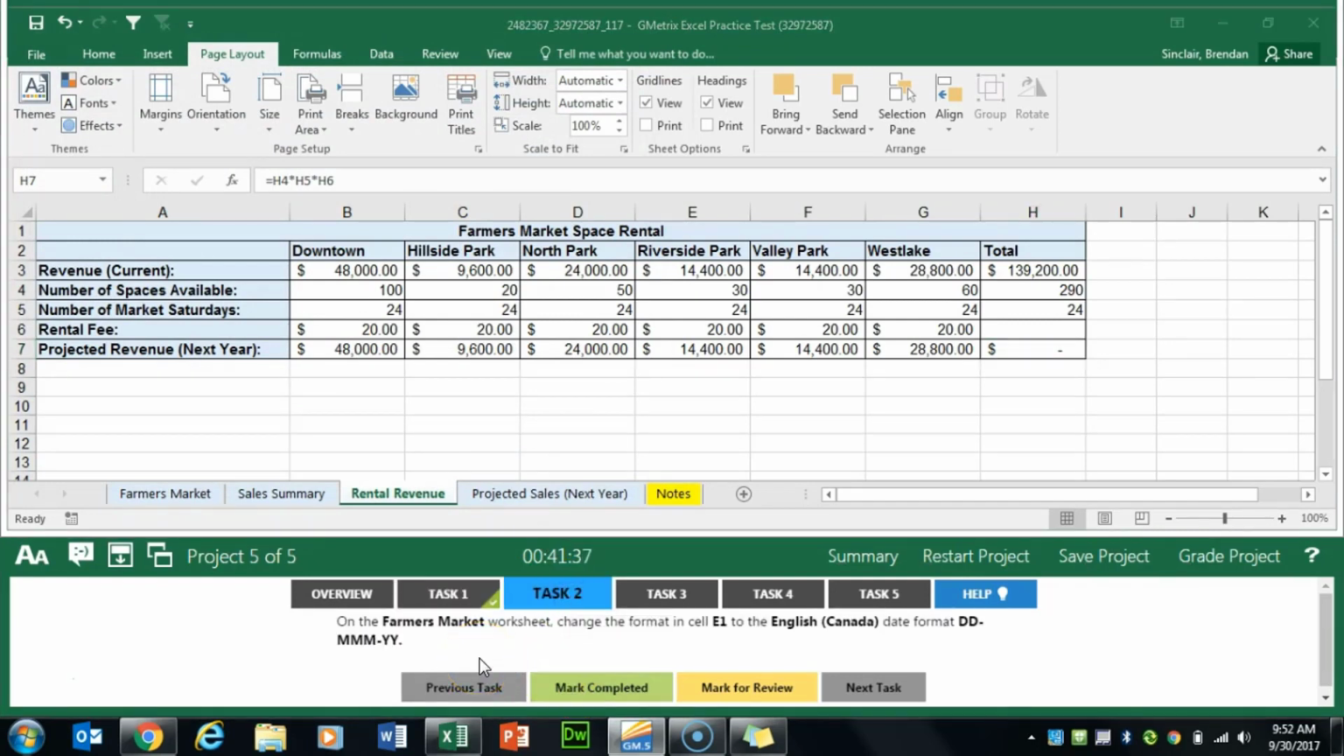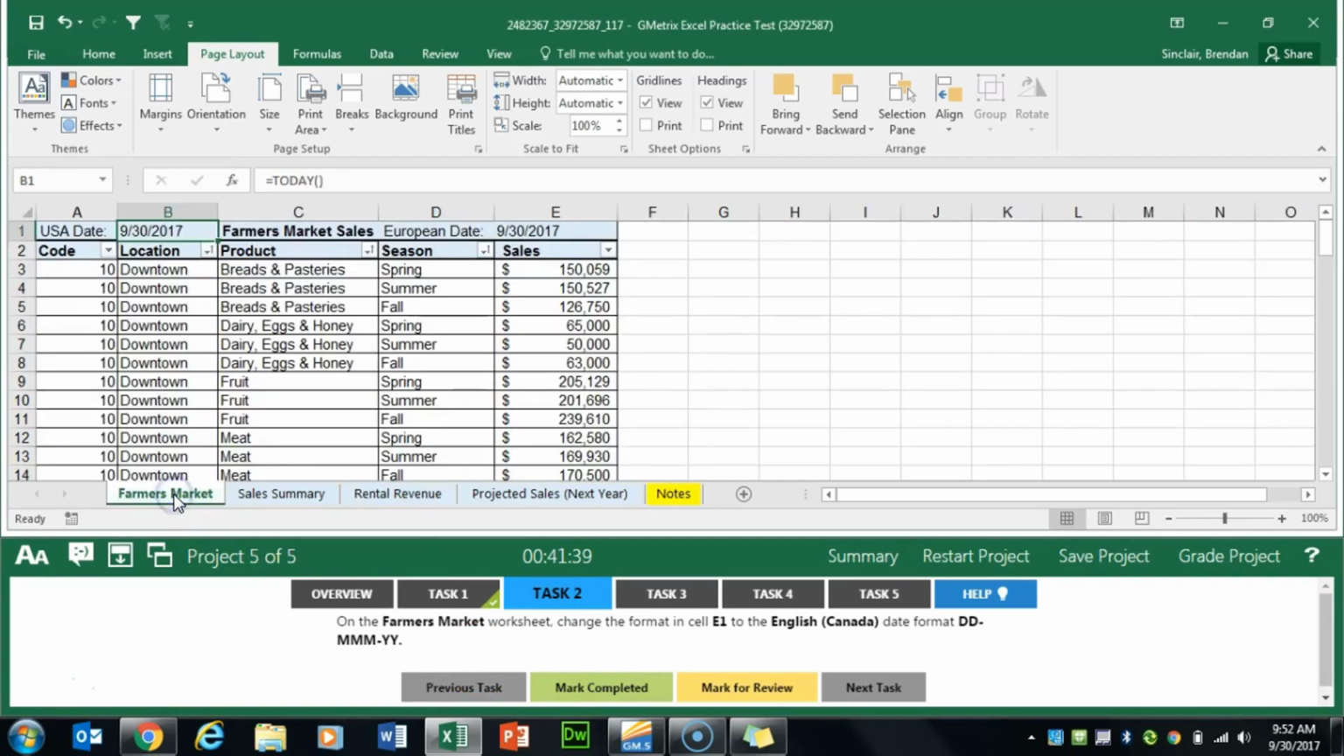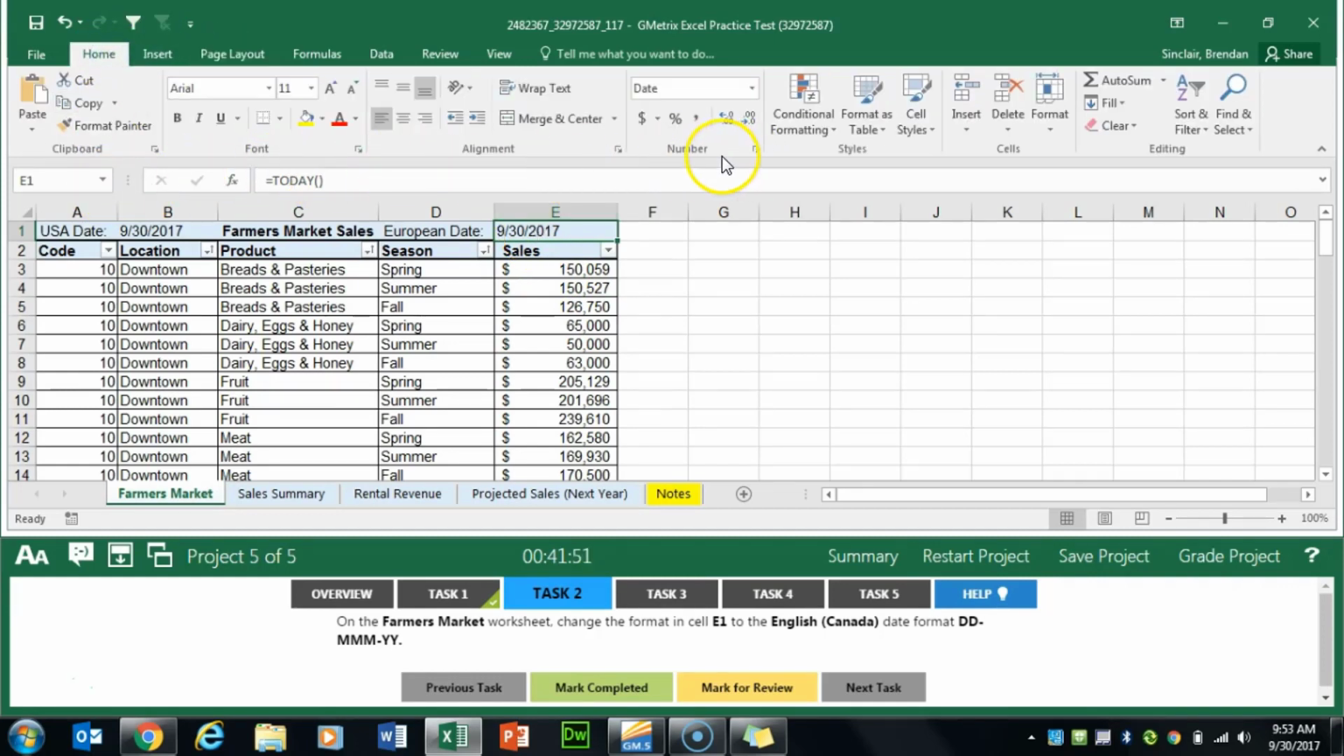Task 2 asks us to go to the Farmers Market tab, so we'll go ahead and do that. What it wants us to do is to change the date here in E1 to have English Canada date, and then it tells us the specific date format. So we've selected E1, we're on the Home tab here, and we want to click in the Numbers group, the dialog box here.